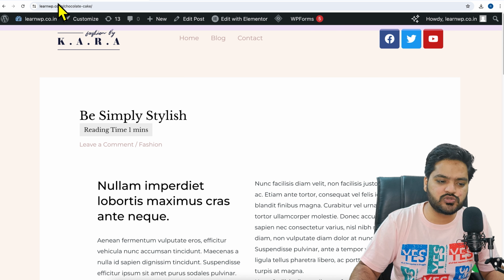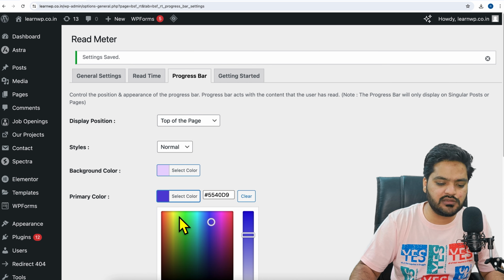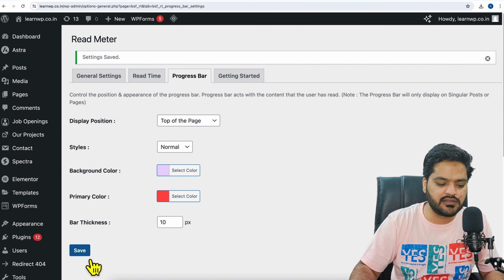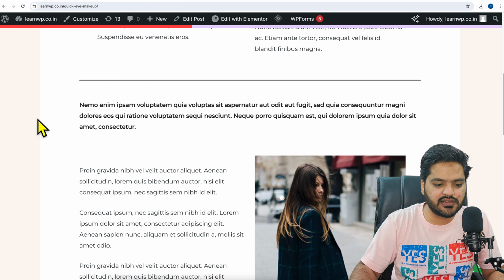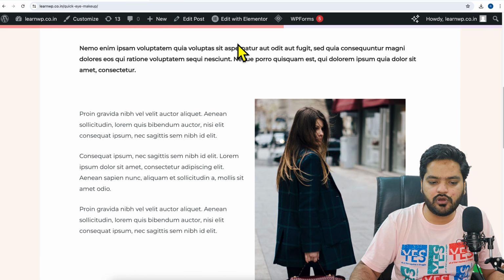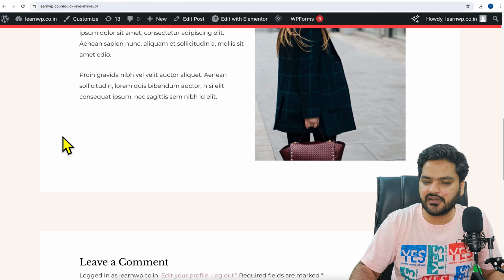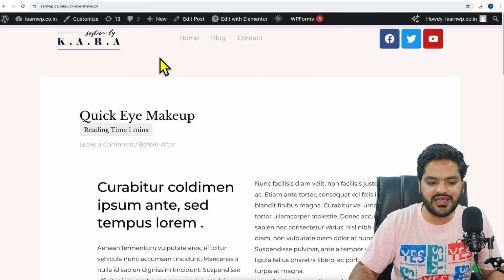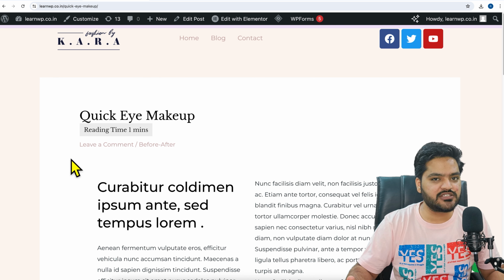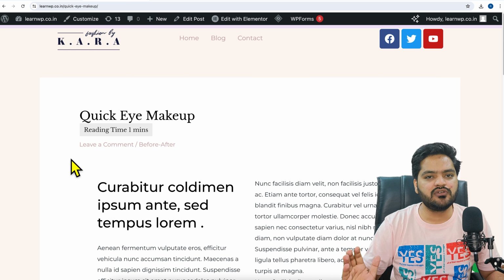You can change the color as well. Let's say if you want to change the primary color to something like red color, so save changes, and now you can see the thickness of the progress bar has also been reduced to 10 pixels, and the color has also been changed from blue to this different color, red color, right? So that's how you can customize this reading time option and progress bar option as per your choice, as per your theme color. But yes, it is a very good option to keep users engaged with your blog for a longer period of time.